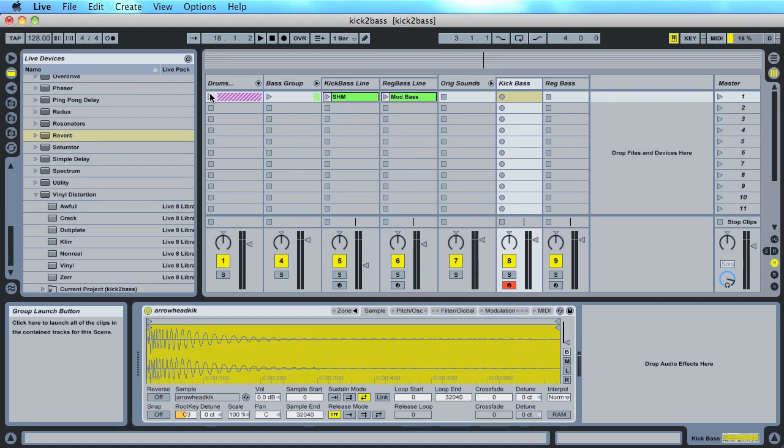I'll audition that real quick. I'll go ahead and stop that. What we're shooting for here is actually right here under the kick bass line. I'm going to play this with the drum set and then show you how we got to that point. So let me play it real quick.